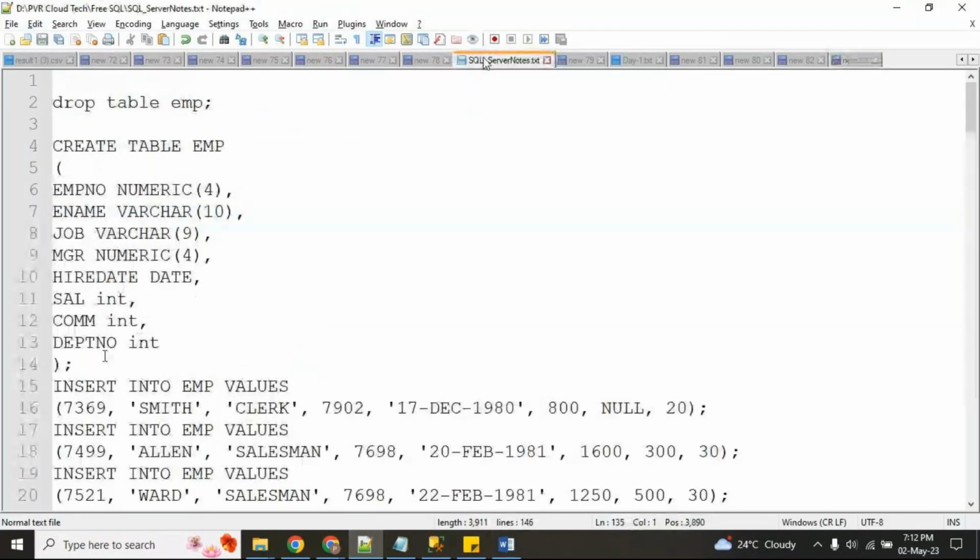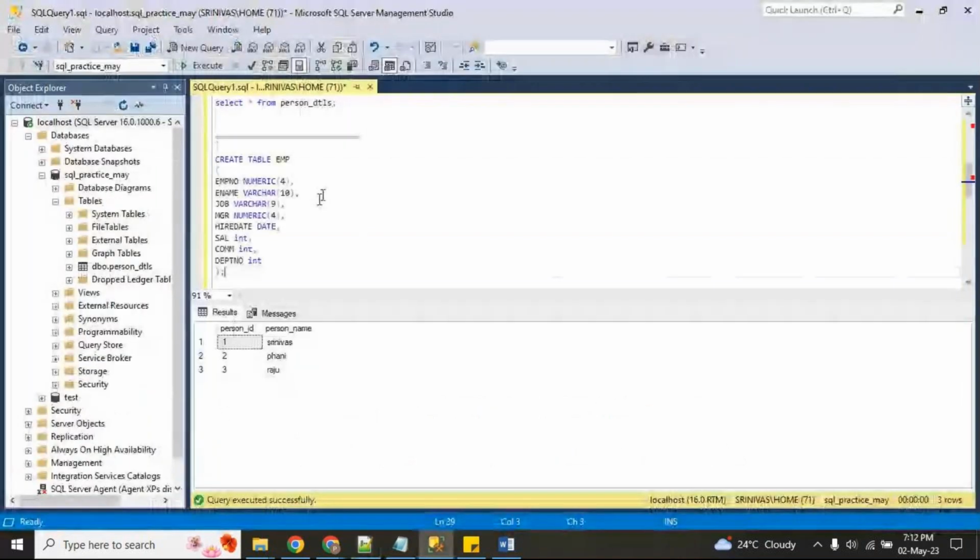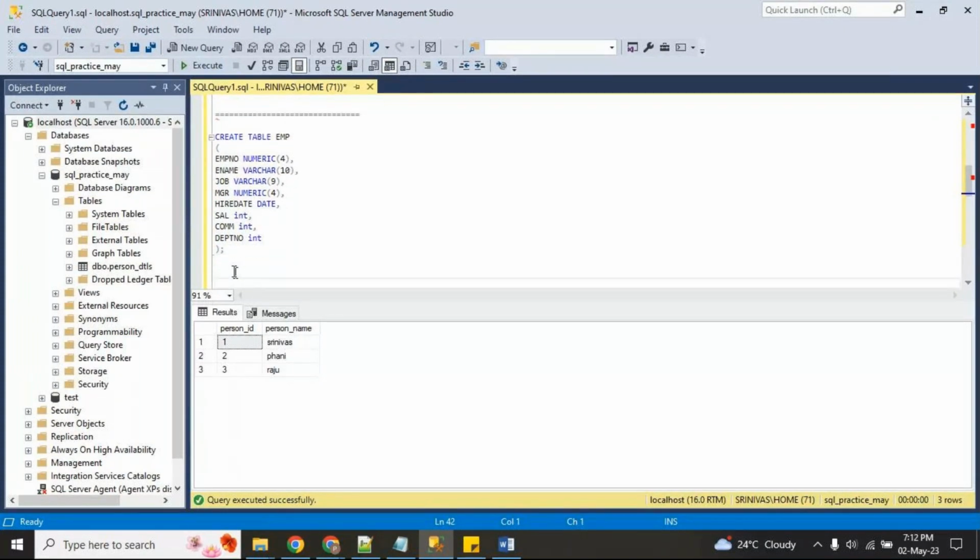Here this is the syntax. So I have a table employee. Here employee number, employee name, what job he is doing, who is his manager, when he is hired, what is the salary, what is the commission amount, and which department he belongs to. So this is the table and these are all the columns. So here this is the data type.